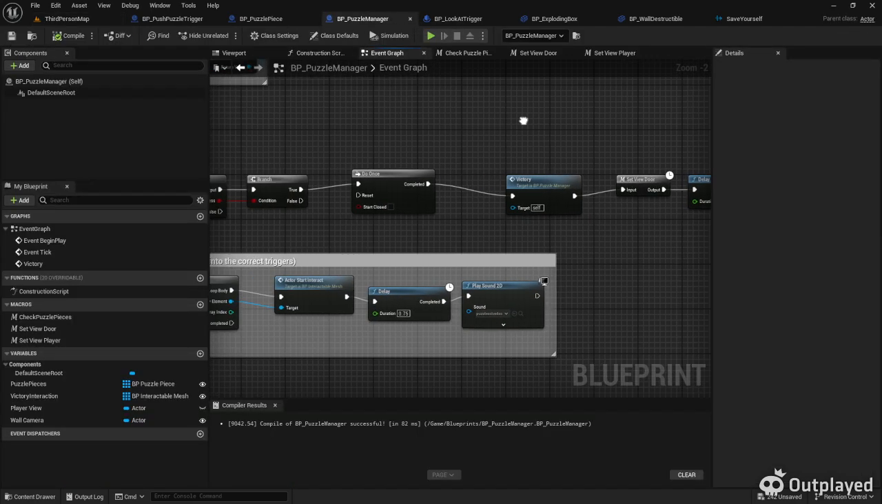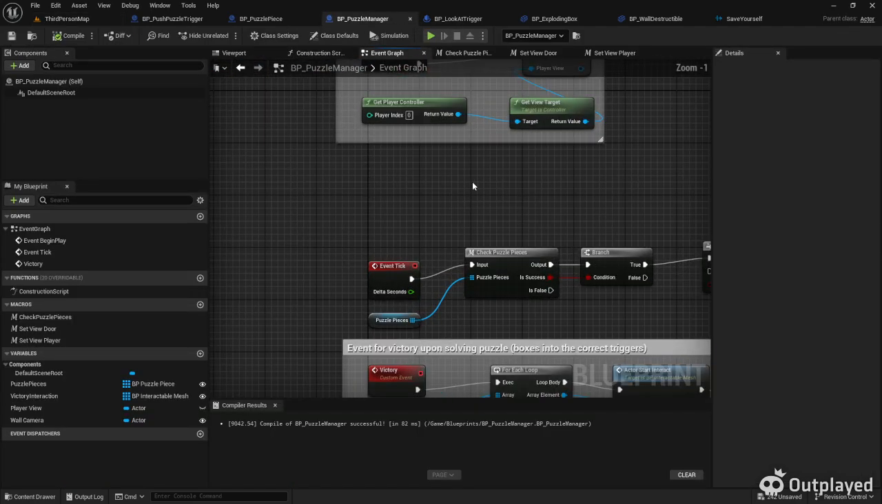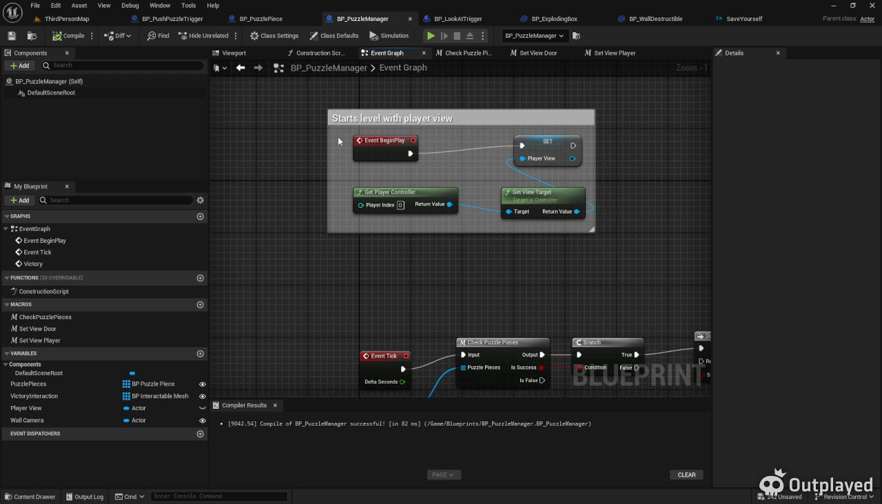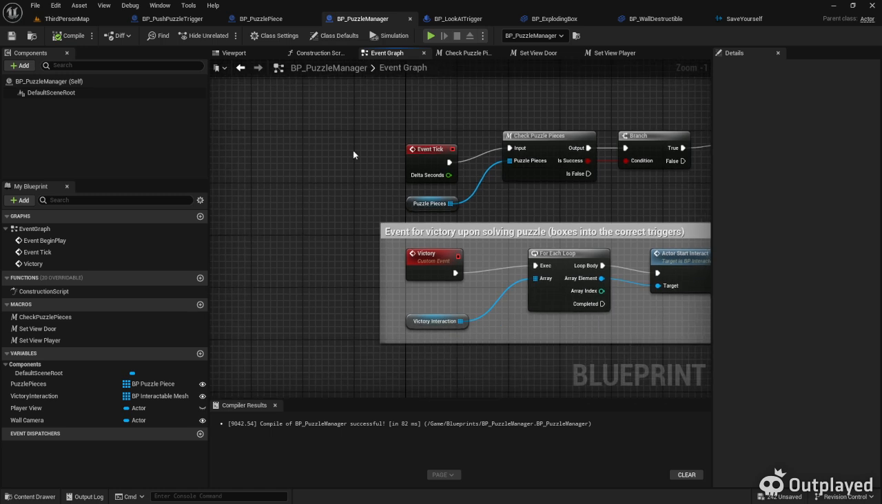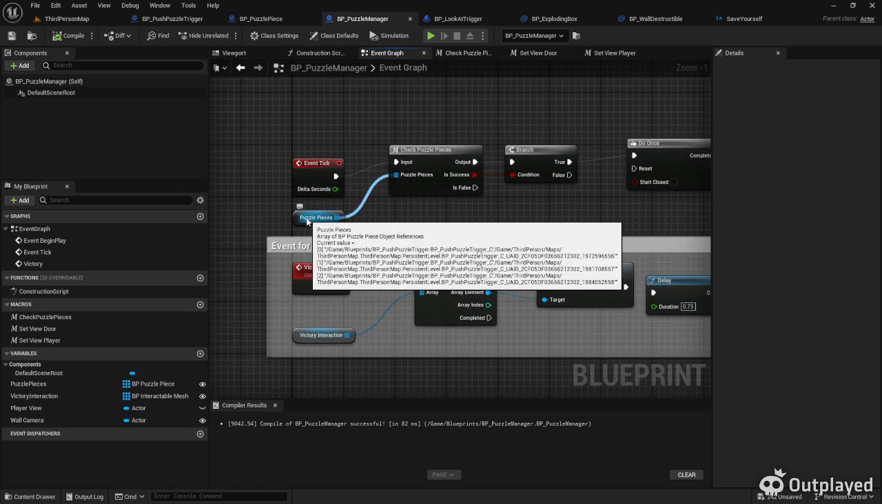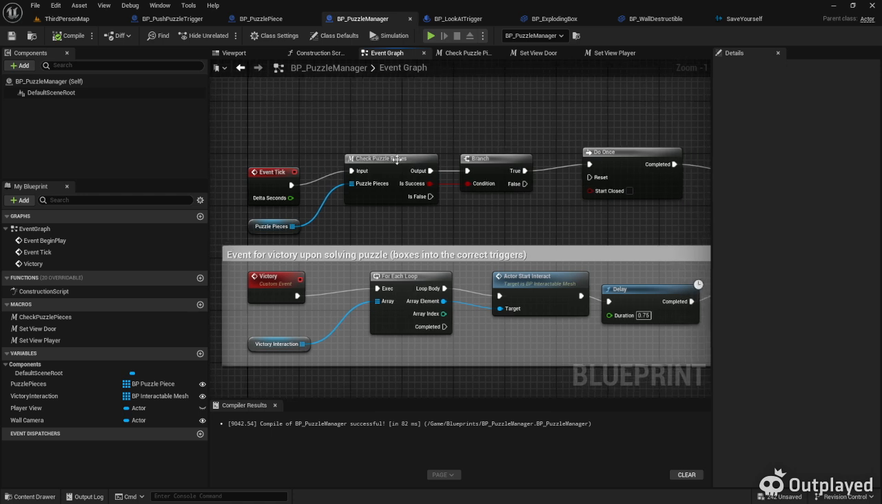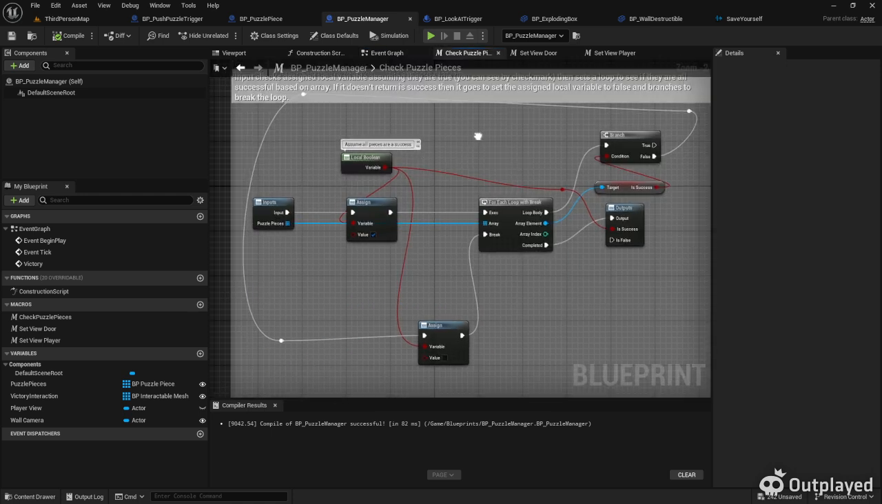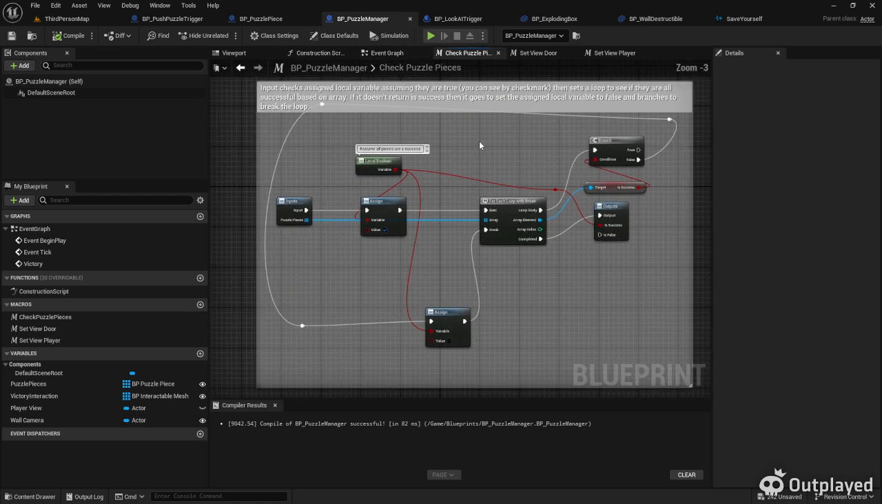We have a puzzle manager that's created where it's going to begin with making sure it's set on the view player. You get the player, set the view, and set it as a player view. And then upon the tick again, you have an array, so it's able to grab multiple puzzle pieces, and the macro where it's going to check these puzzle pieces. So you have it basically like the text here. You have it checking the input.